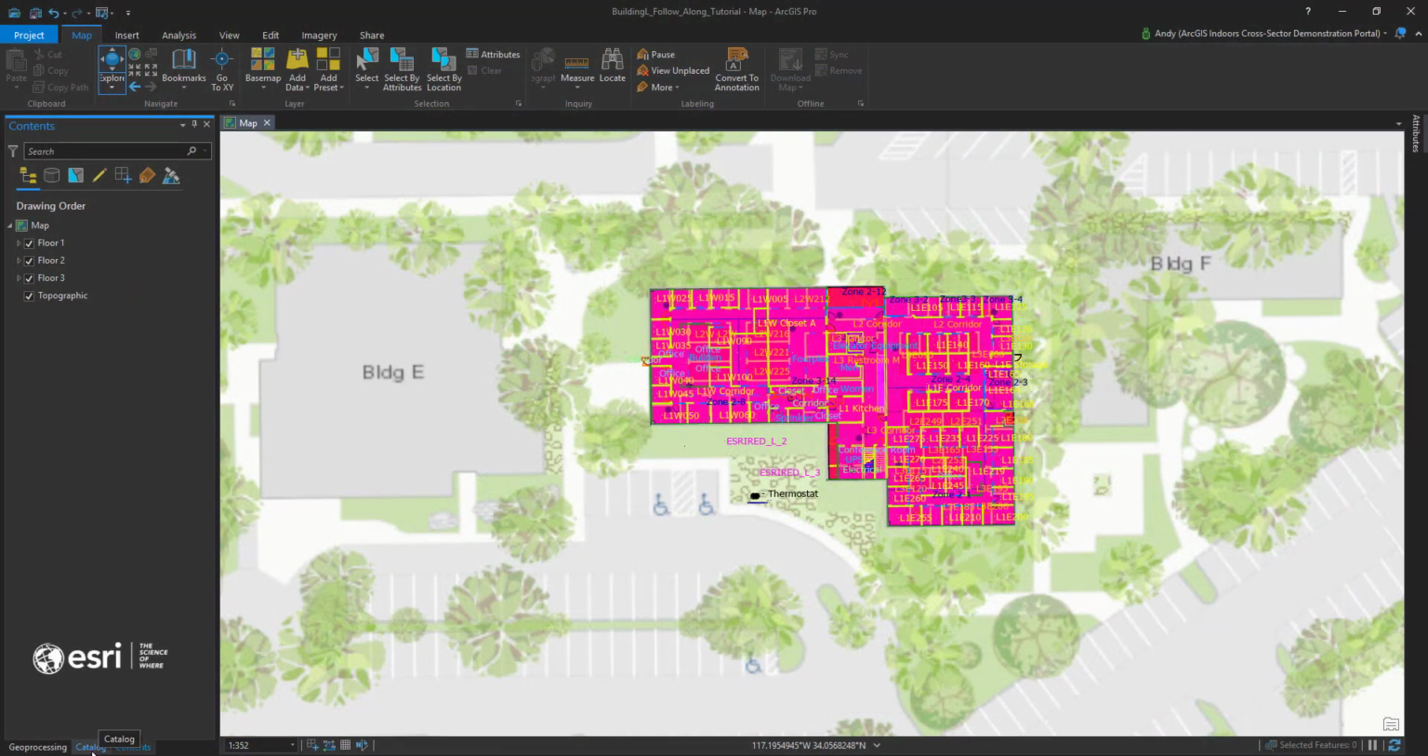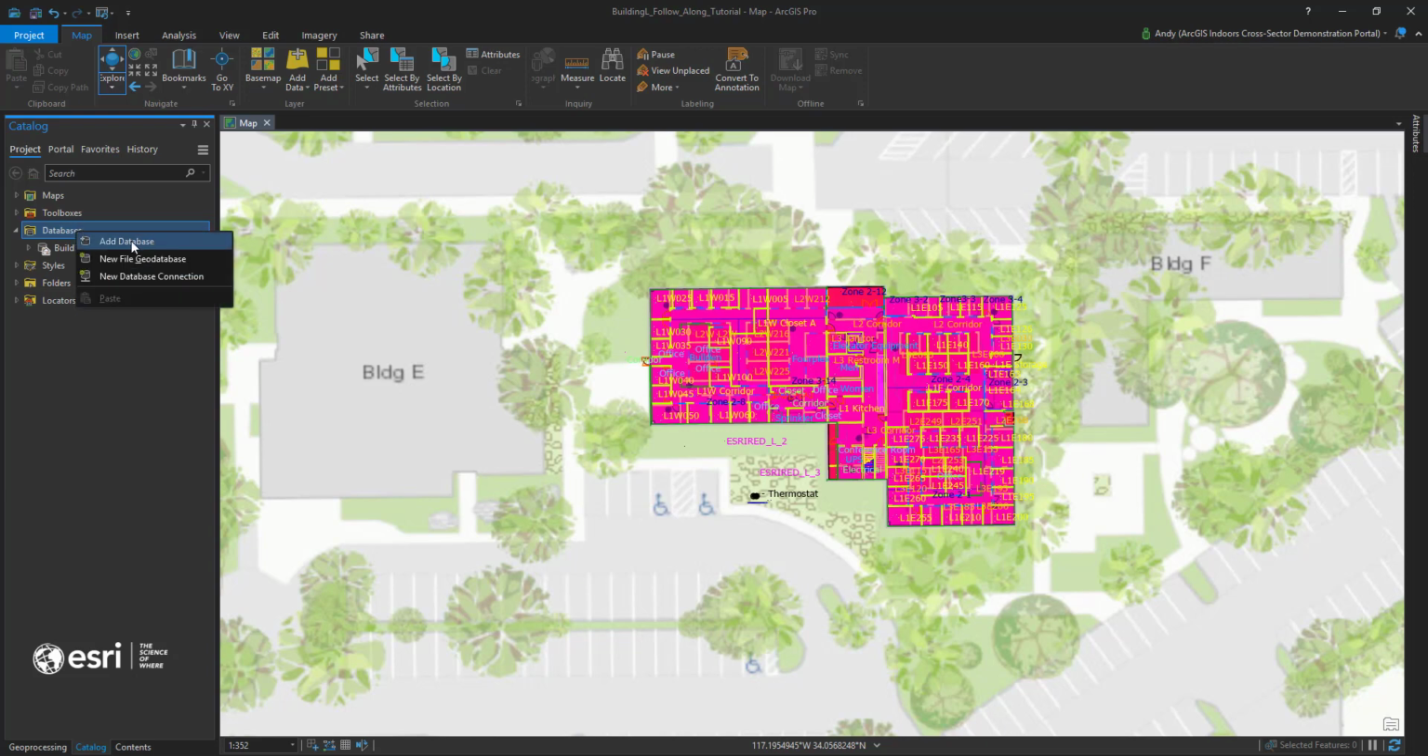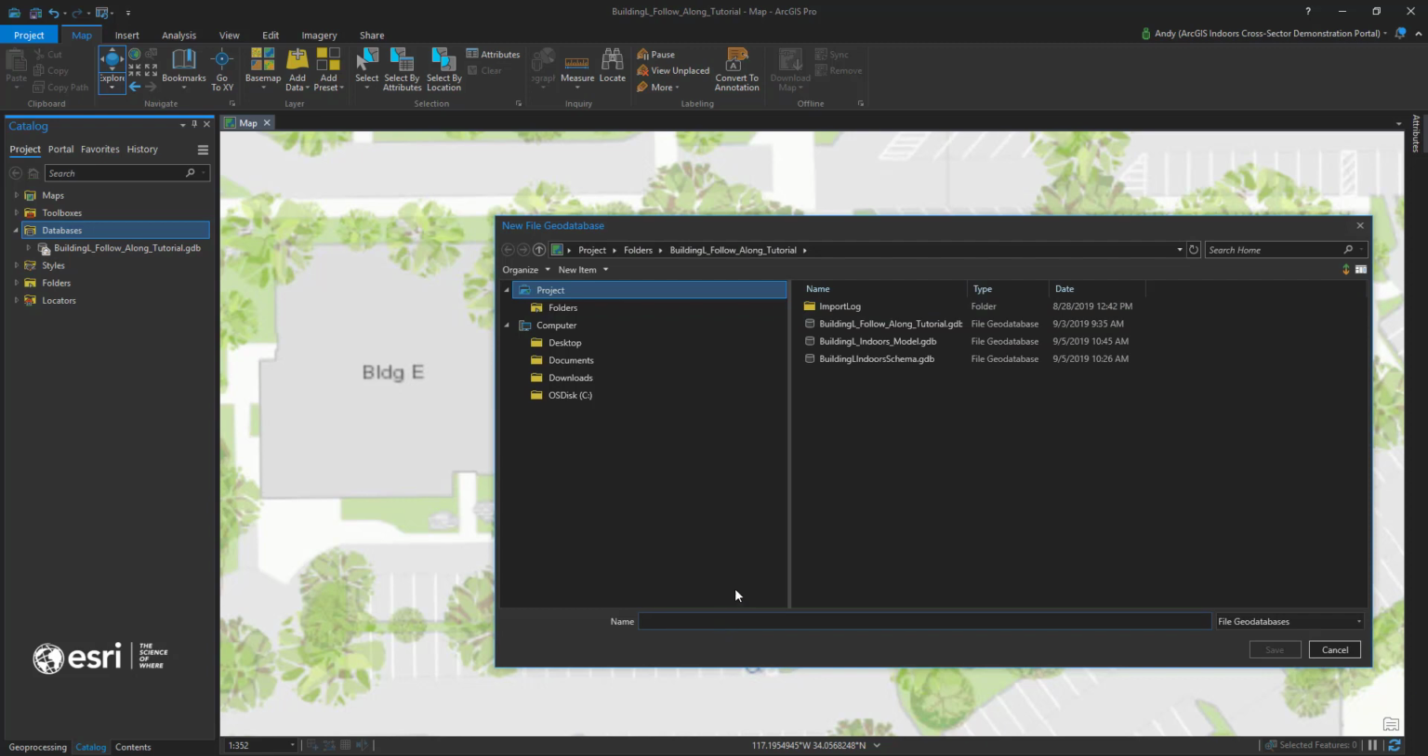So what I'm doing here is I'm going to my catalog pane and I'm going to create a new file geodatabase. And you can call it whatever you'd like. I suggest labeling it to what your building or your campus is referring to. So I'm just labeling this as building L, and I'm gonna name it ArcGIS Indoors Information Model Geodatabase after, just so I understand what this is gonna be.